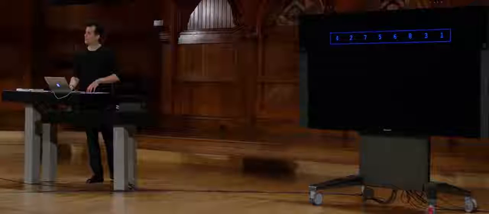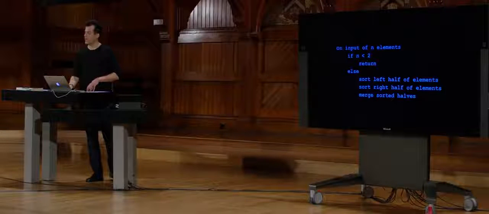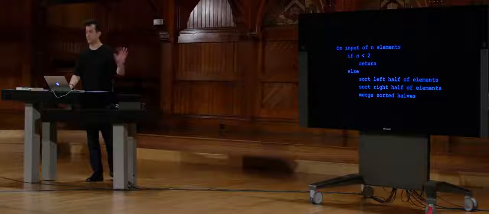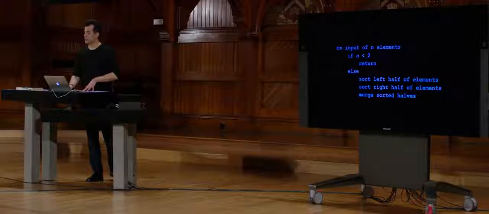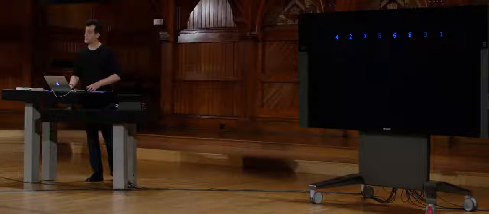What was the first step in our algorithm? Well, we were going to check if n is less than 2, return. That is irrelevant because n is 8, not less than 2. So that's a moot point. So the first 3 things for me to do to sort this list is to sort the left half, then sort the right half, then merge the sorted halves. OK, so let's see how we get there.